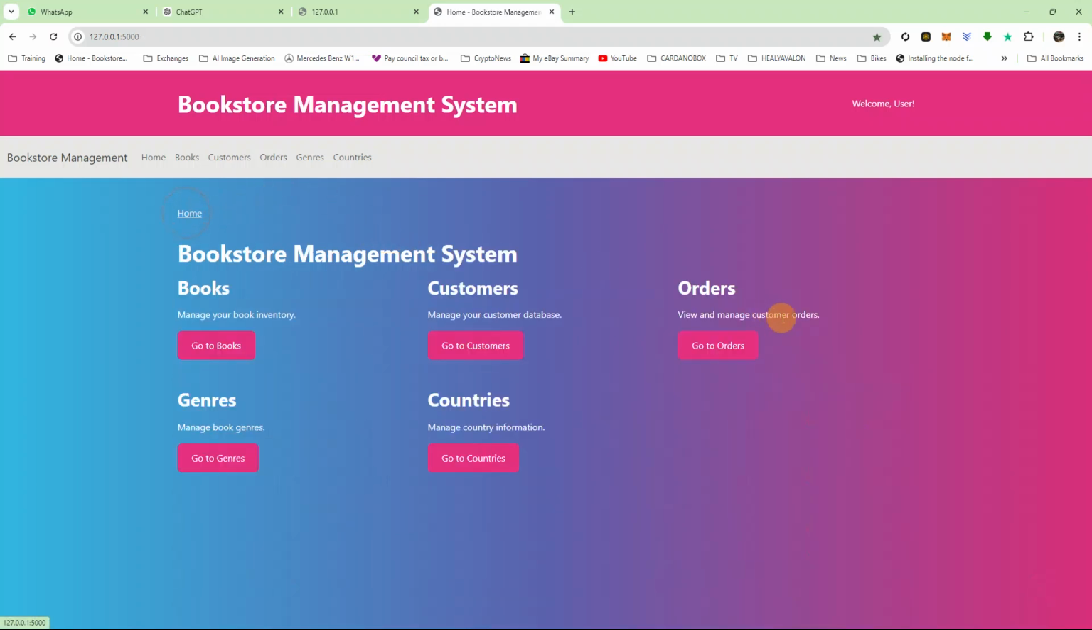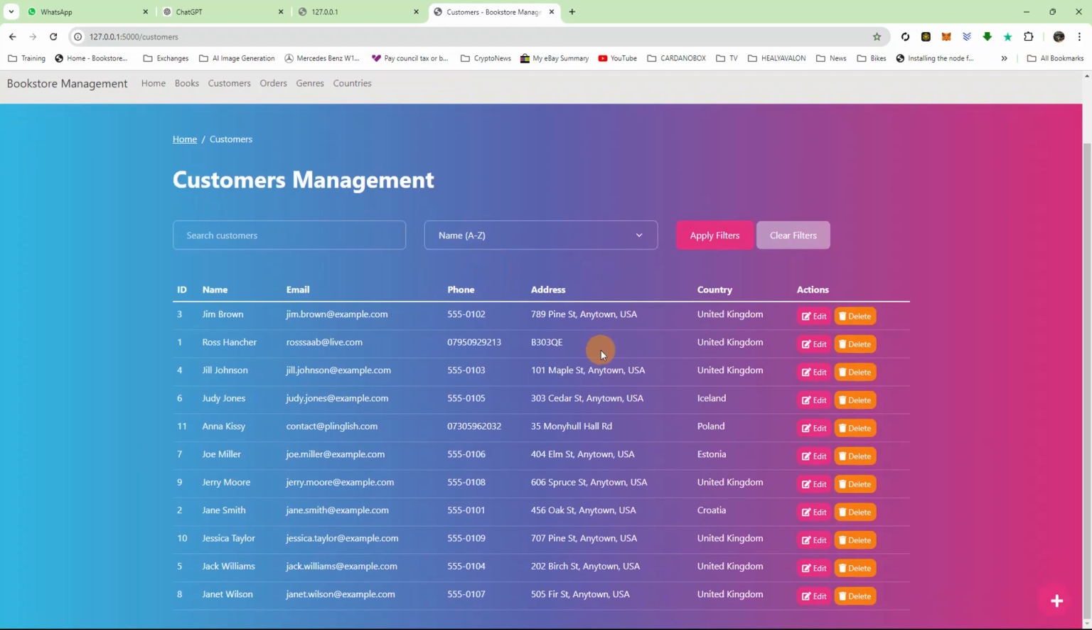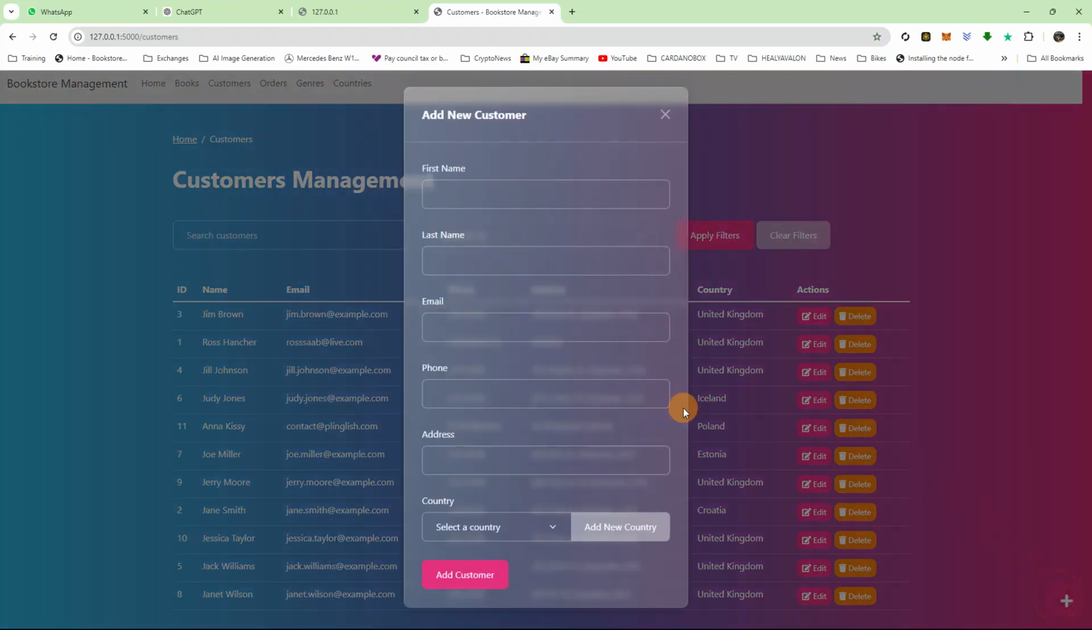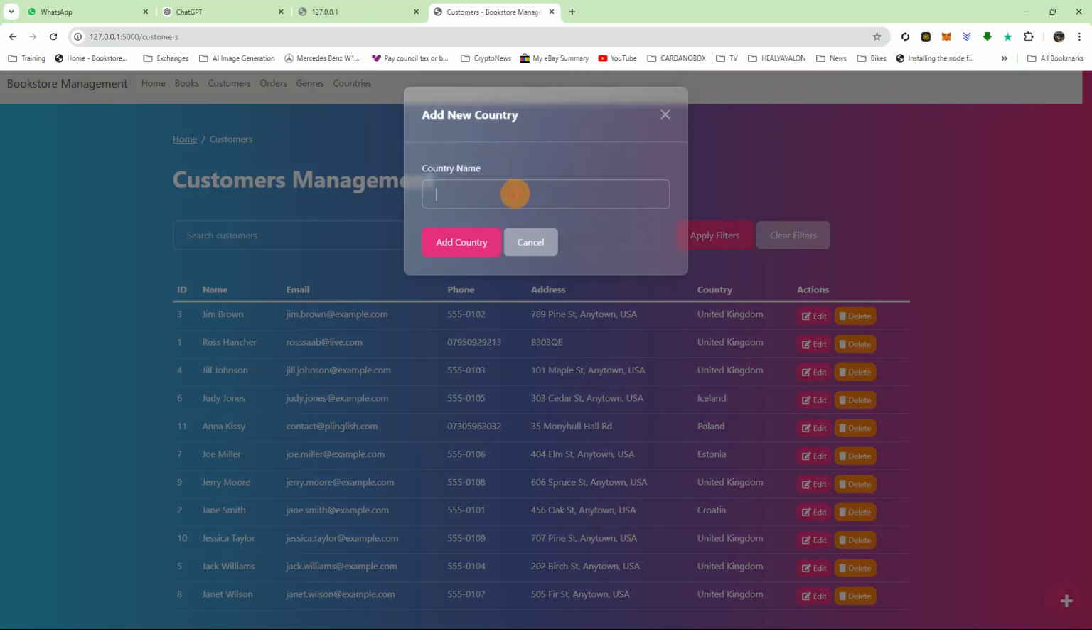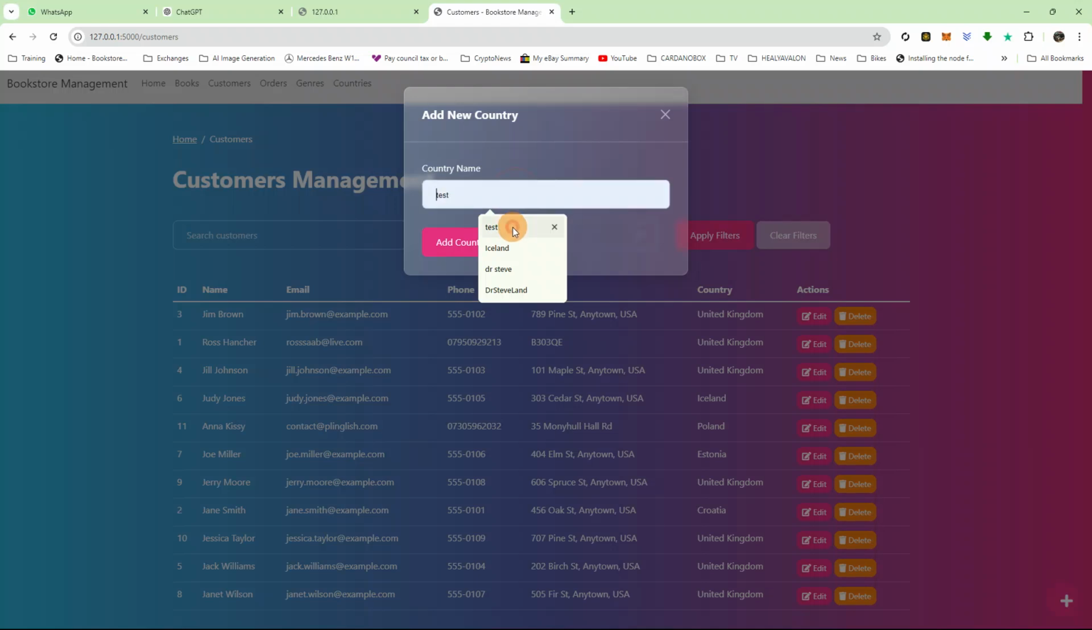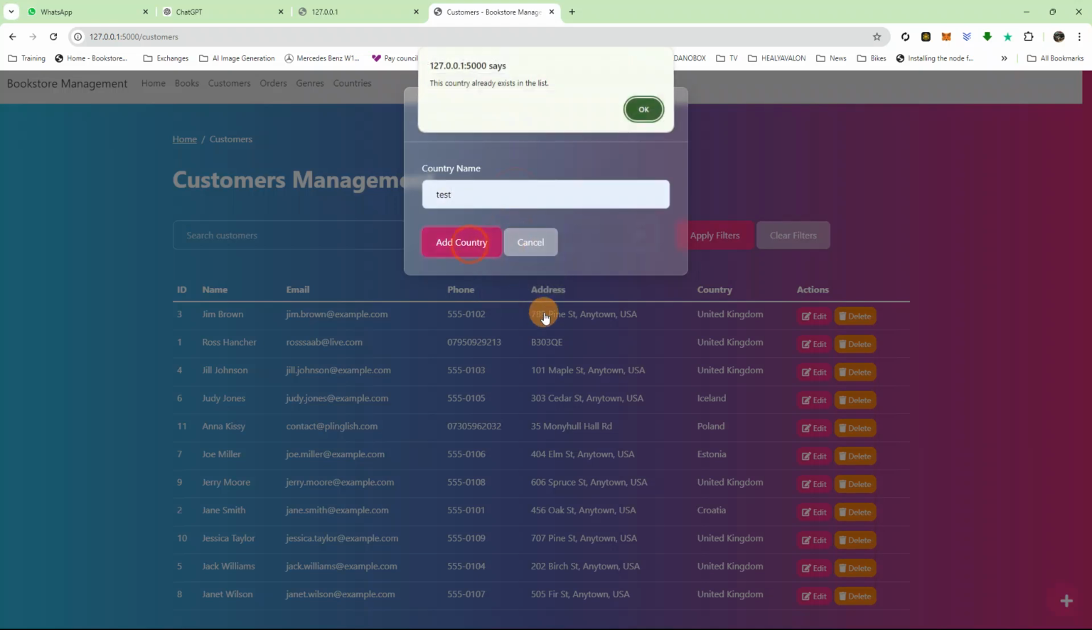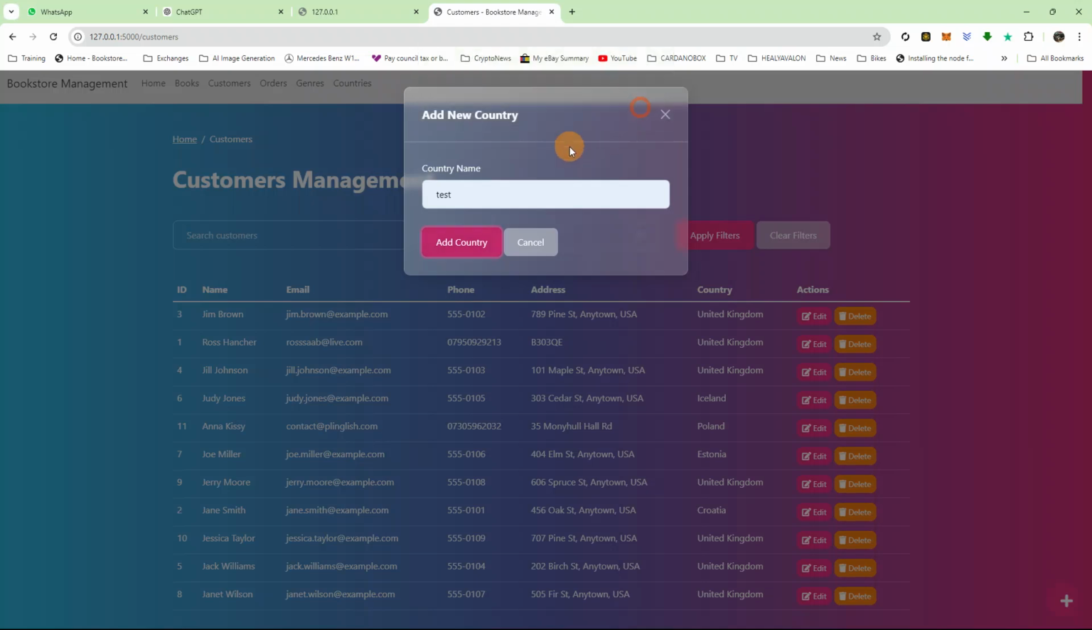But this is the bit that impressed me most. I managed to go to customers, and if you say make a new customer, it pops up a little modal screen here. But what if the country they're in you haven't got on your system? So I added this, add new country. You can put in now, I've already got a country called test. Try to make that, and it will tell me that already exists, so I can't create that one. Let's put test 10, test X.